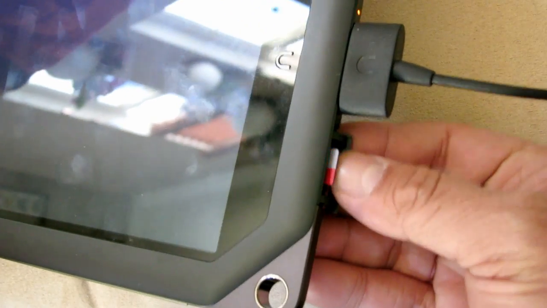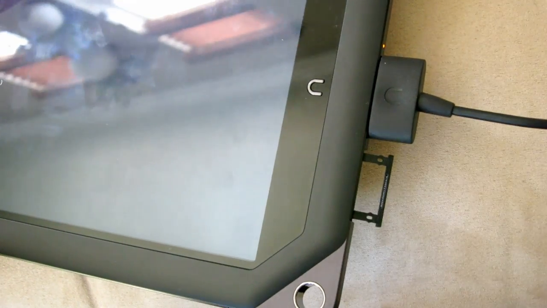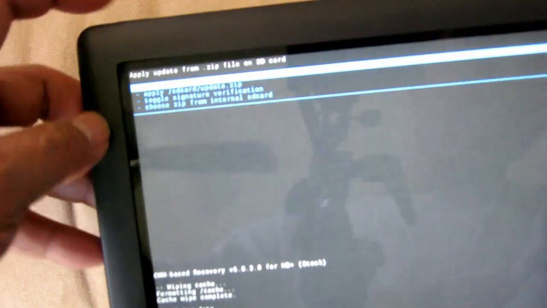remove the SD card and hit the back button. And reboot system now. Reboot system now. Enter.